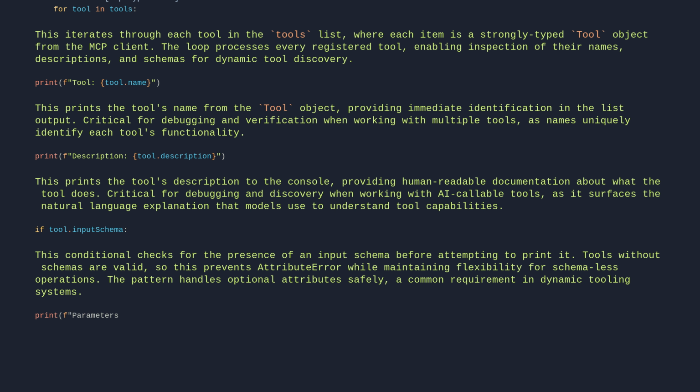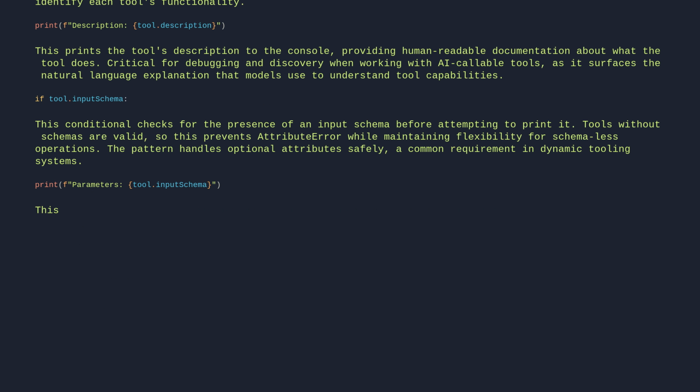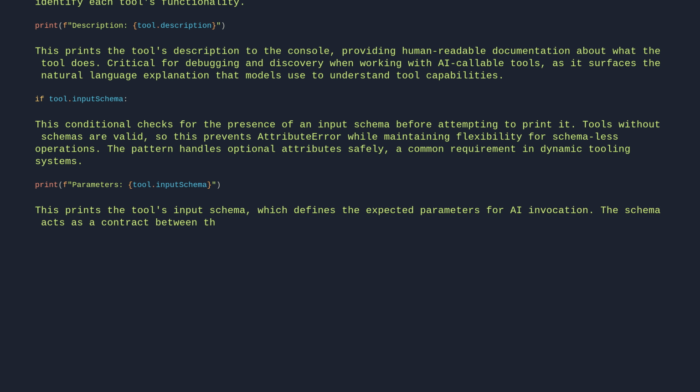Print F parameters, tool input schema. This prints the tool's input schema, which defines the expected parameters for AI invocation. The schema acts as a contract between the tool and AI models, ensuring proper argument structure and type safety.